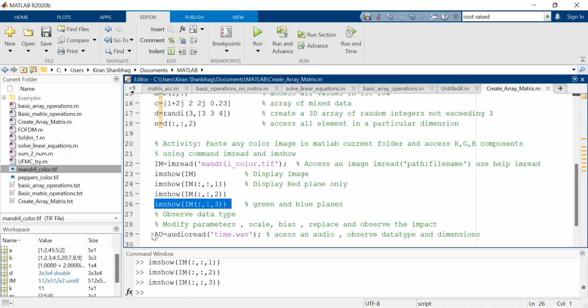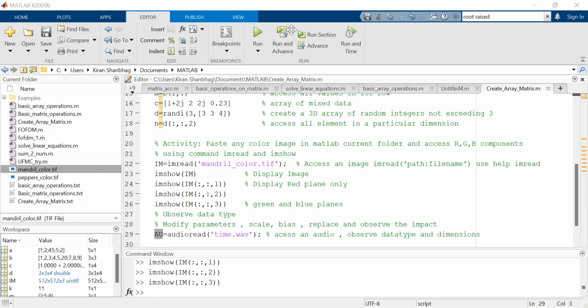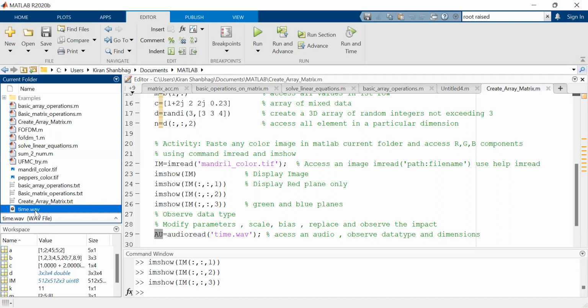Now let us see an audio also. What's the deal with an audio? Now I have placed one audio file here, time.wav. Is the file there? Sorry, the file is missing. Wait a second, let me try to get the file. Okay, so now I have brought in this particular file, time.wav.